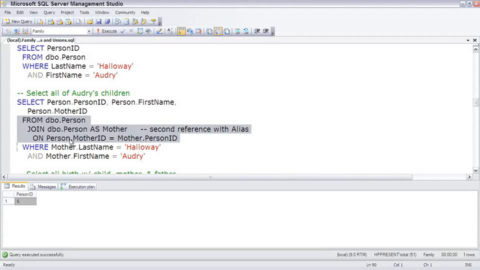So here's the person version of that table. And it doesn't duplicate the data or anything, it's just another reference to the table. And we'll look at the mother ID column, which is the ID of that person's mother. And we'll join that to the actual person ID for the second copy of the table, which we're calling the mother table. Let's look at this graphically.